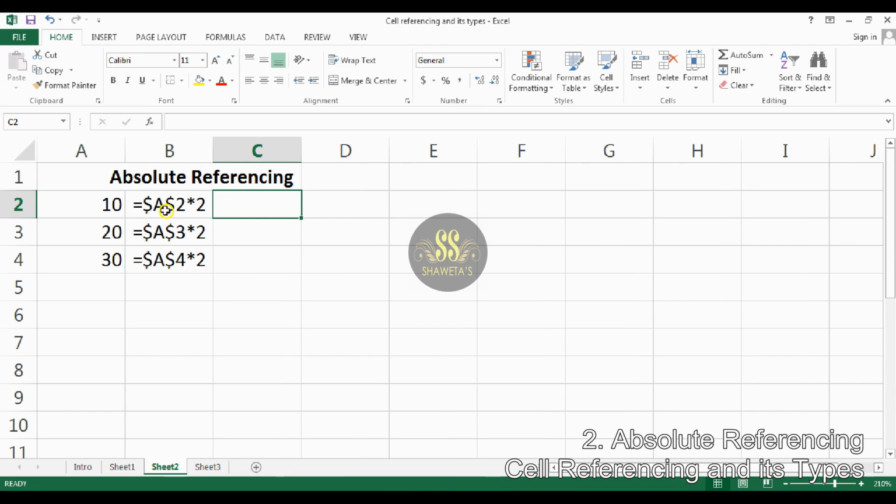Next is absolute referencing. An absolute reference is specified by using the dollar sign along with the column and the row number in the cell. Using dollar means fixed to a specific location. If the position of the cell that contains the formula changes, the absolute reference remains unchanged.